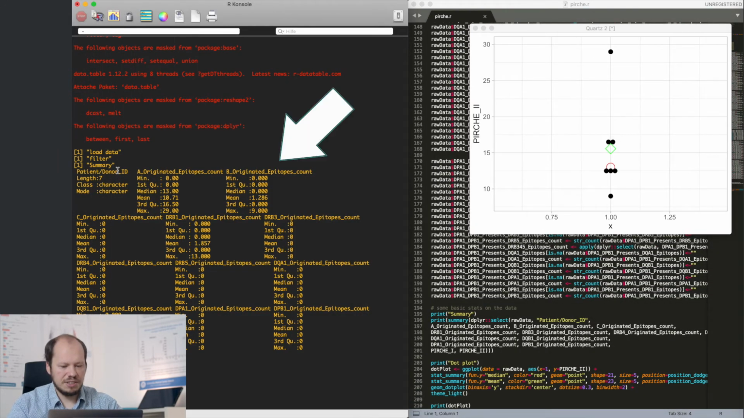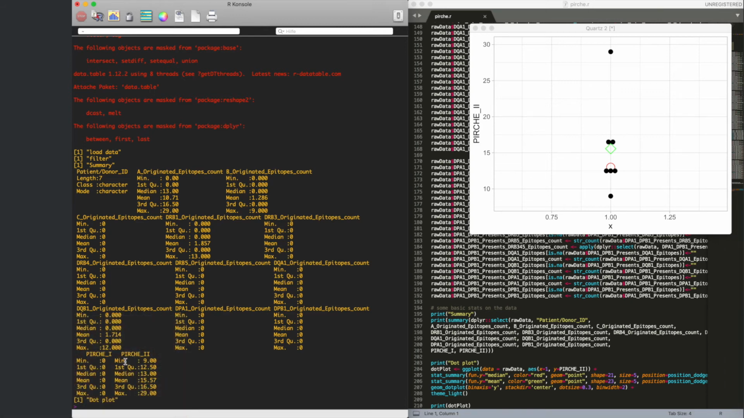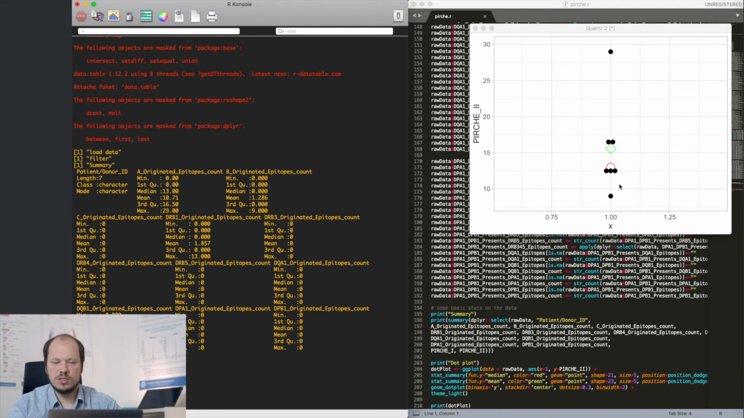So what you can see here is basically the summary of that file. I just limited that to a few columns here, like for example the PIRCHE 1 and PIRCHE 2 scores. So this was our SOT example, and we have here a minimum PIRCHE score of 9 and a maximum of 29 in that example. And in this dot plot here you see all the individual cases from 9 to 29, and also the median and mean, which are here in red and green.